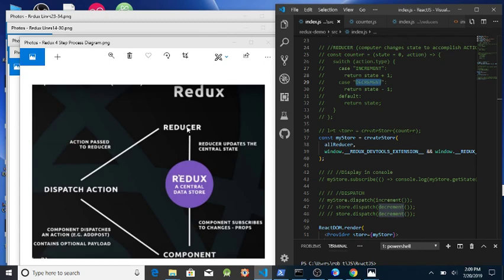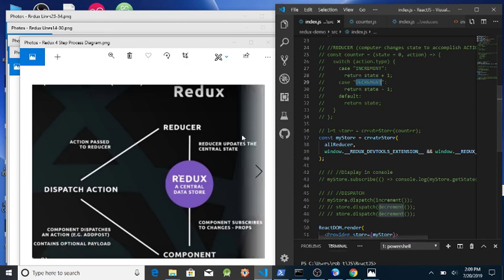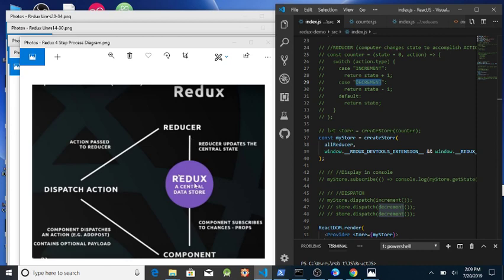Basically, the reducer takes the current state and an action and decides what is to be done. So it takes in the current state and an action. Finally, that is what changes the state. The state is changed because of the reducer.